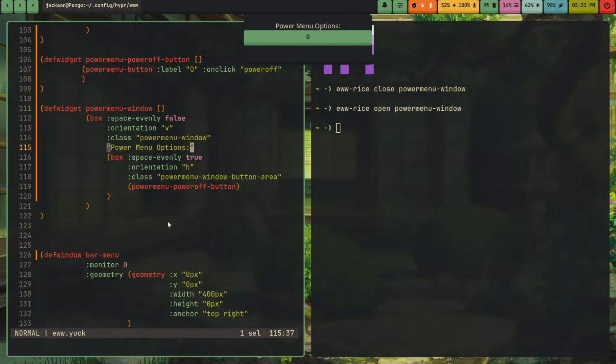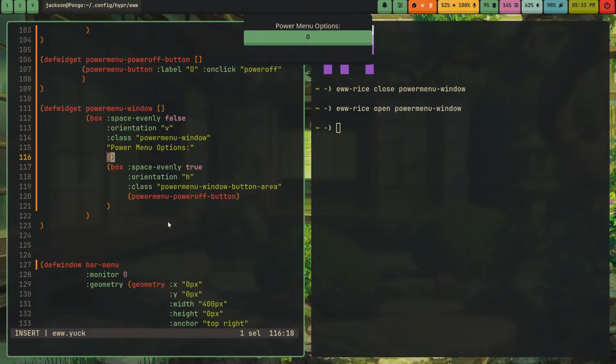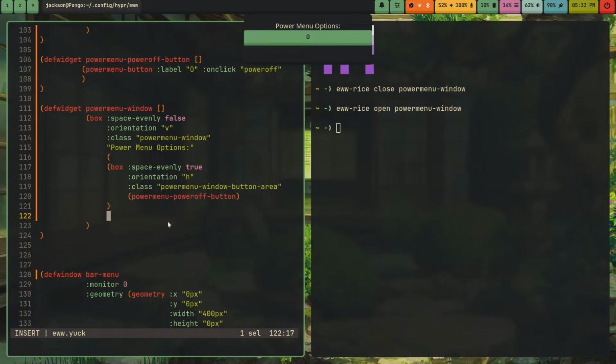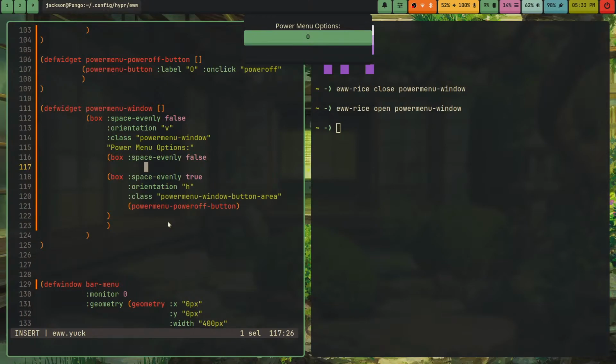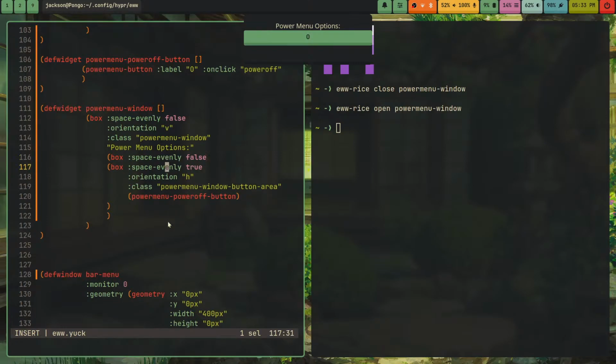So actually what I want to do is wrap this all in another box. So I'll make another widget that contains this widget. This is why scoping your yuck file is so useful, so you can see where all the objects start and end. Space evenly, false. Alright, I can already see.